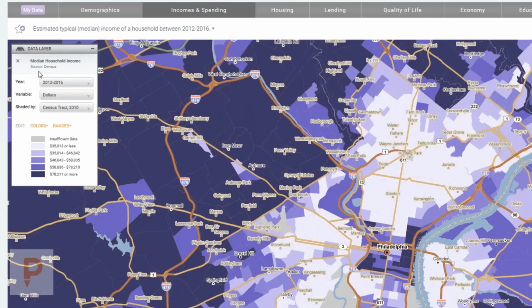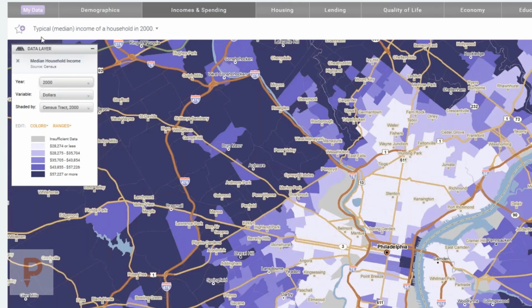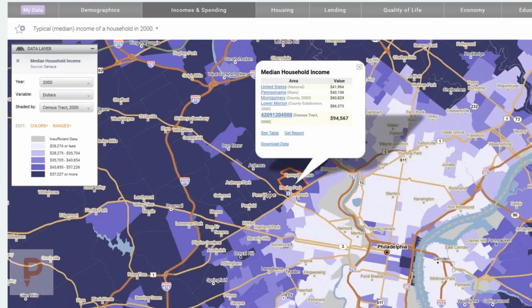So the legend initially gives you all the tools to read the map, but it also gives you the ability to customize the map and the data a little bit. You can do things like changing the year that's available here. So you can go back in time and see what income was in 2000. You'll see that the title changes from estimated household income to the actual income of a household in 2000. The ranges change from 78,000 in the dark purple to 57,000 in the dark purple as well. And if you click onto the map, you'll see the values for the year that you've added onto the map.